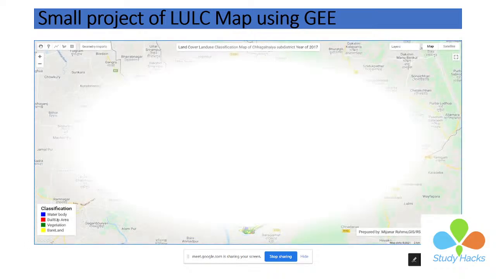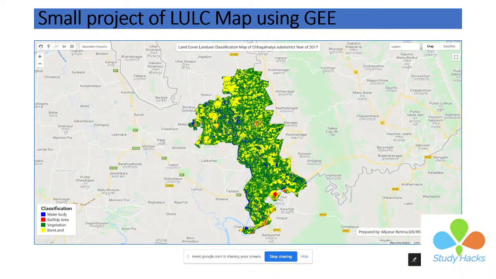So here you can see a small project of a land cover classification map. Mainly you can see here I classified the water body, built-up area, then vegetation, then bare land. So this is the code link. You can easily go to this code link and get this code.